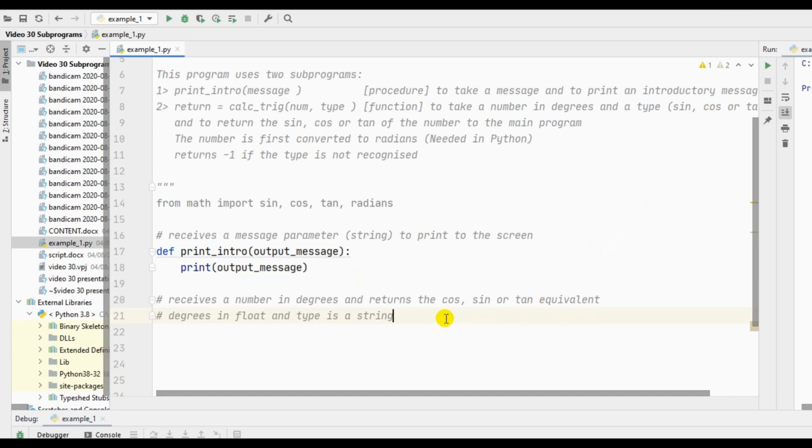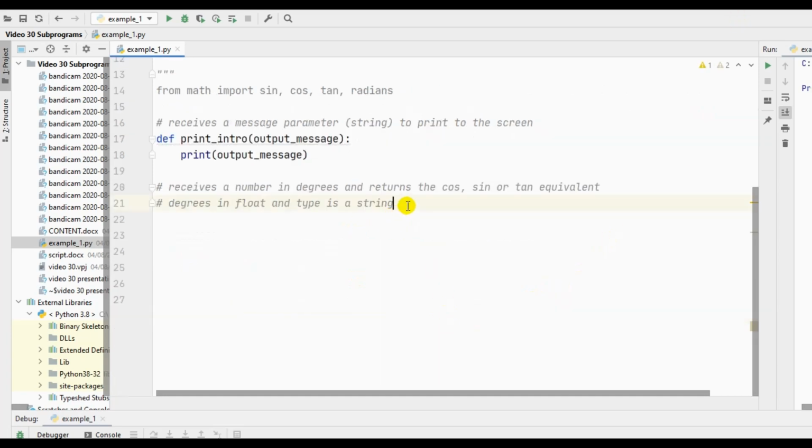So same as we did before, let's just scroll up a little bit. We want to start off with def, always start off with def, followed by the name of our subprogram. So this will be calc, and then we want trig. Our parameters are going to be num, which is the degrees from the user, followed by the type. So I'm going to put in there trig type. So that's the variable name for our parameter. Okay, so trig type. Okay, colon and then indentation.